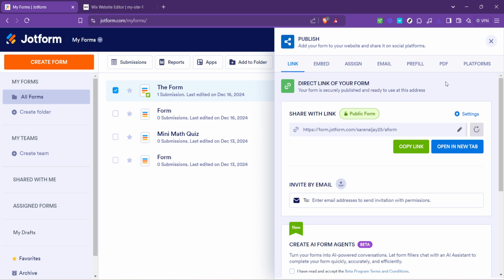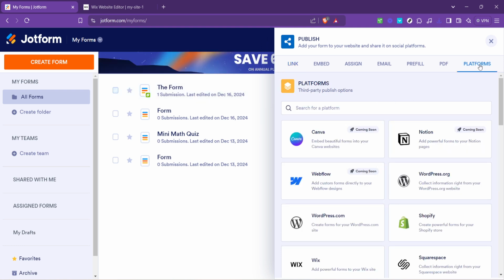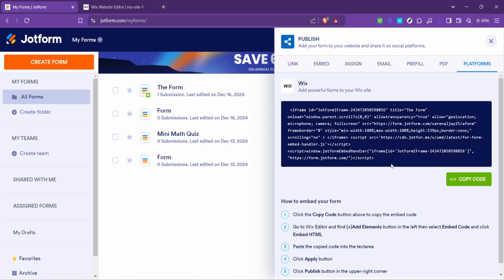Among the options, you'll find platforms. This is your next stop. Look for Wix among the platforms listed and select it. Jotform knows you're looking to simplify your workflow, so it conveniently offers a copy code option. Click on this to copy the embedded code for your selected form. Now it's time to switch gears and head over to Wix.